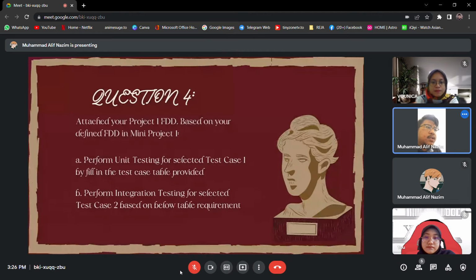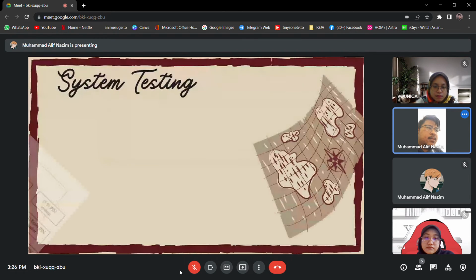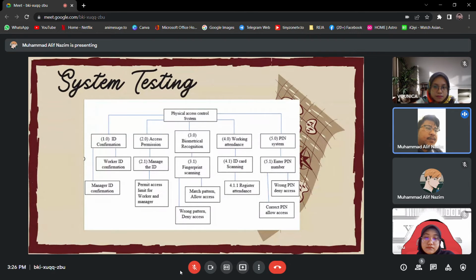Question 4. Attach your Project 1 FDD based on your defined FDD in Project 1. A. Perform unit testing for selected test case 1 by filling in the test case table provided. B. Perform integration testing for selected test case 2 based on the below table requirement. This is our FDD from Project 1.